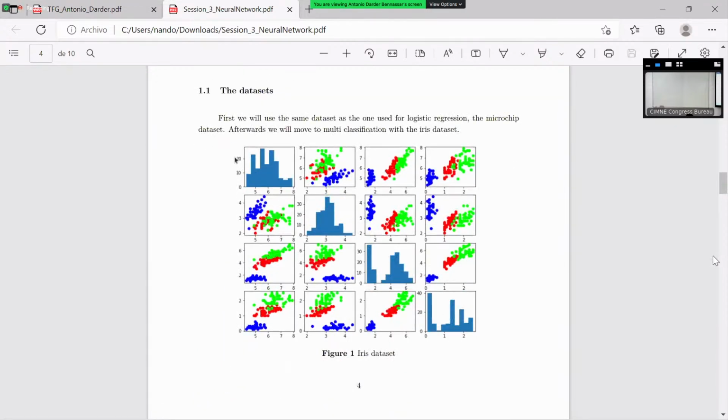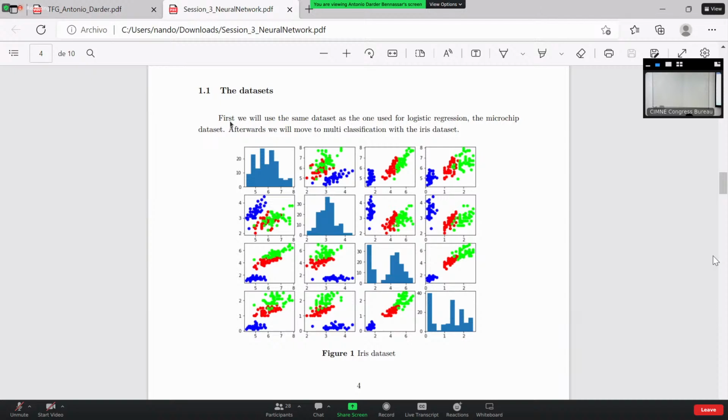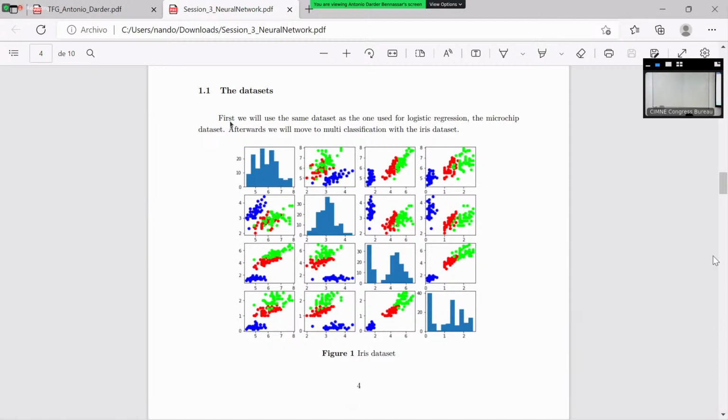The dataset that we will use today is, first, the same as yesterday, the microchip, because it's really good to see overfitting and all that stuff. And later we will use the iris dataset that Alex also introduced this morning. It's multi-classification because we have 3 groups. Each one of them is a different type of flower, and the features are sepal width and length, and petal width and length.